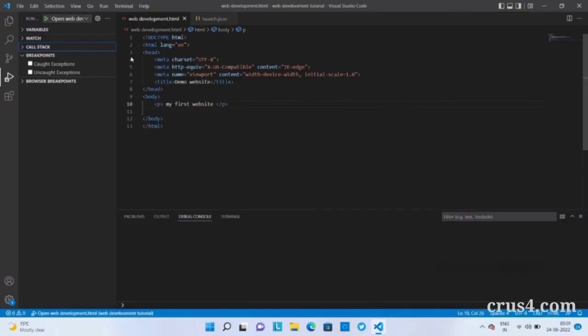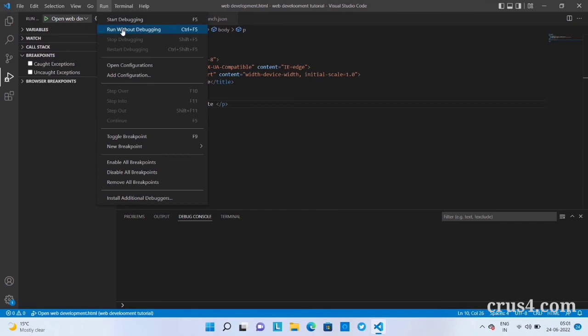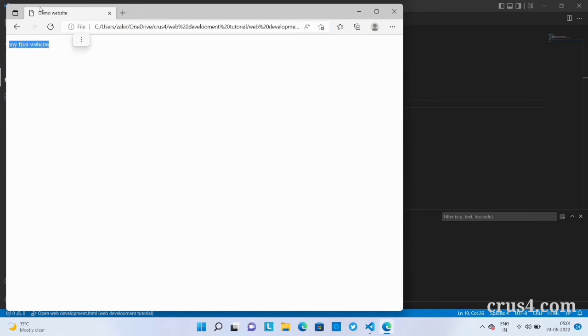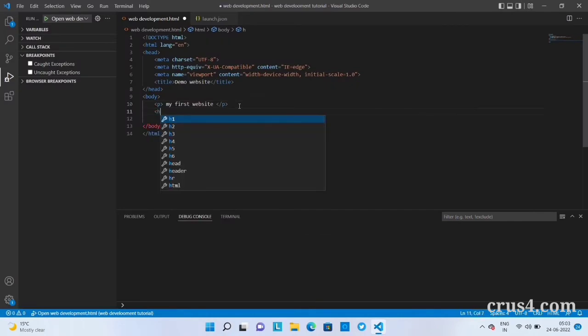Now in the top left corner you will see the Run option. Just click on it and select Run without debugging. Congratulations, you have successfully created your first website. If you want to add one more line to your website, simply hit enter and write the text you want to use, then again click on Run.